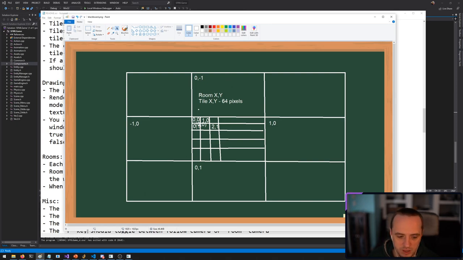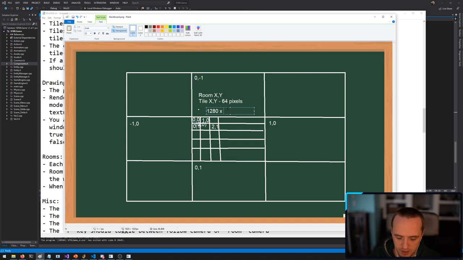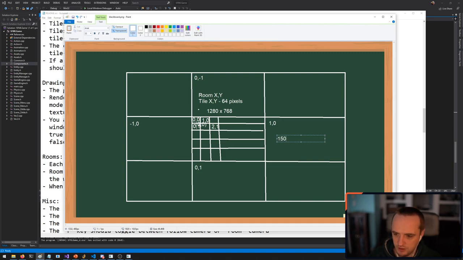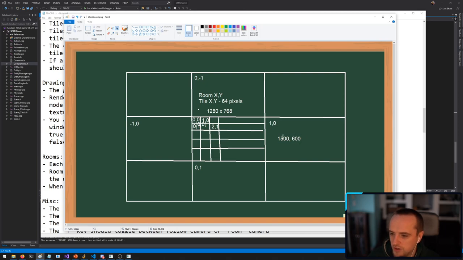So for example, in the level file, if I say that a given entity is in room 0, 1 with tile coordinate 4, 3, this is how you lay it out. And so our window is going to be 1280 by 768 pixels. So 1280 is 20 times 64. And if Link's position, for example, is something like 1500, 600, which would be around here somewhere, we're going to have to somehow calculate that Link should be in room 1, 0 from that, okay?